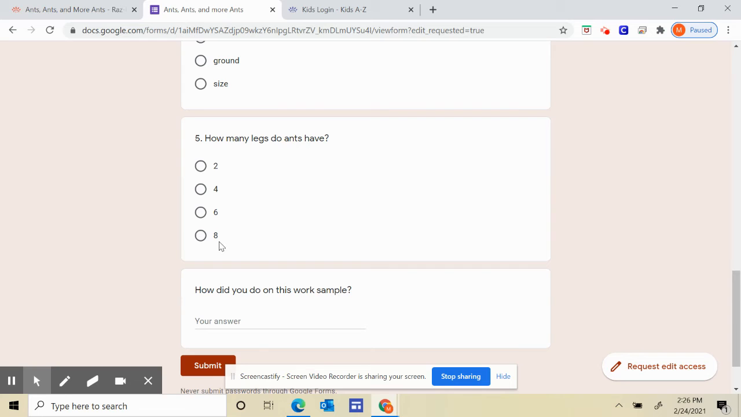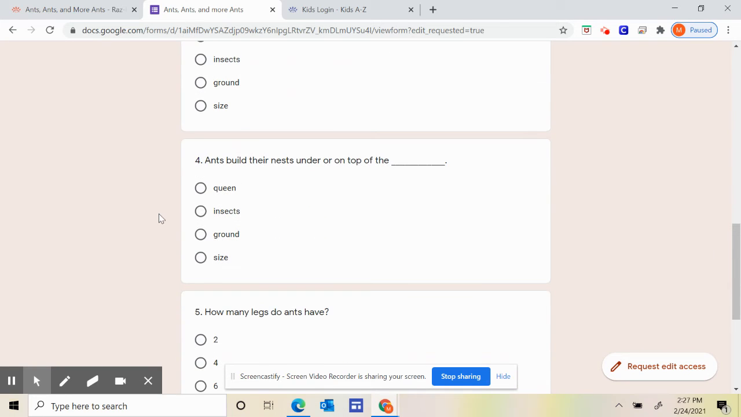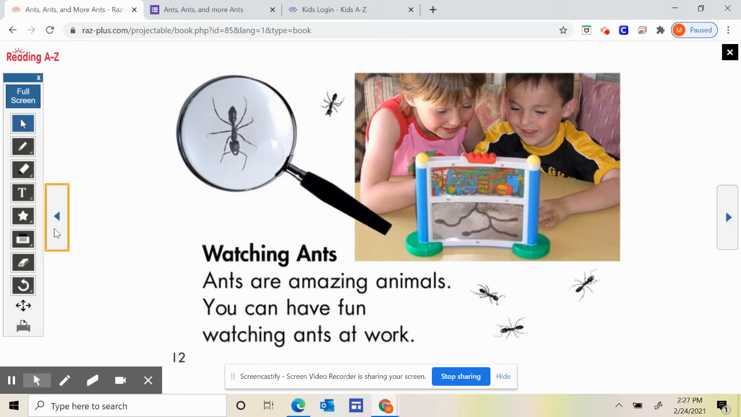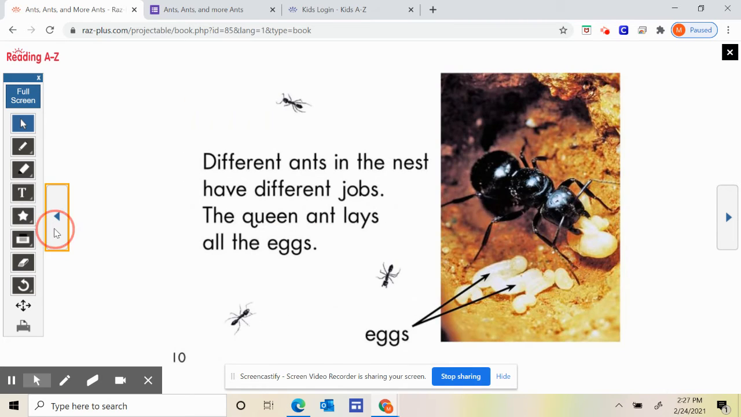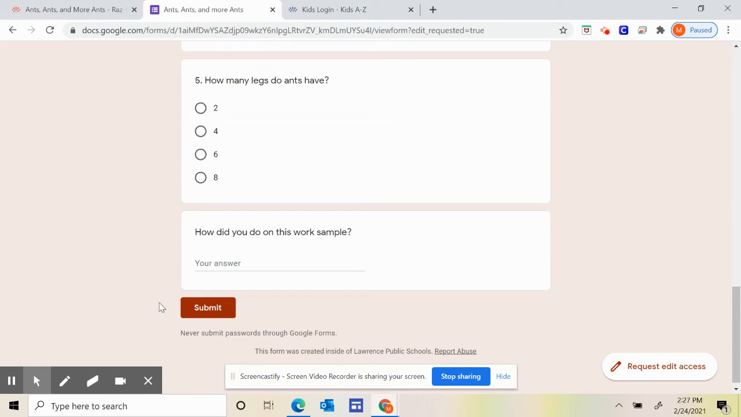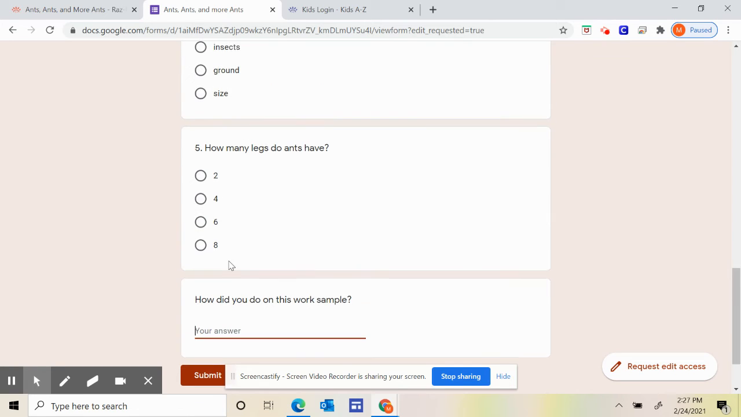Again, if you're not sure, you can always go back to any of these questions, go back and read along with me in the text, and check any of your answers to see what is the correct answer. Before you submit, go ahead and make sure you tell me how you think you did on the sample. So you could say good, great, okay, amazing, anything like that is fine.